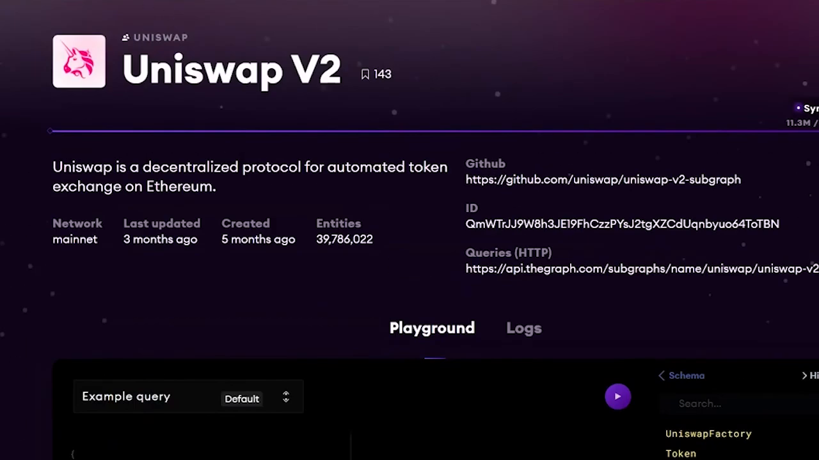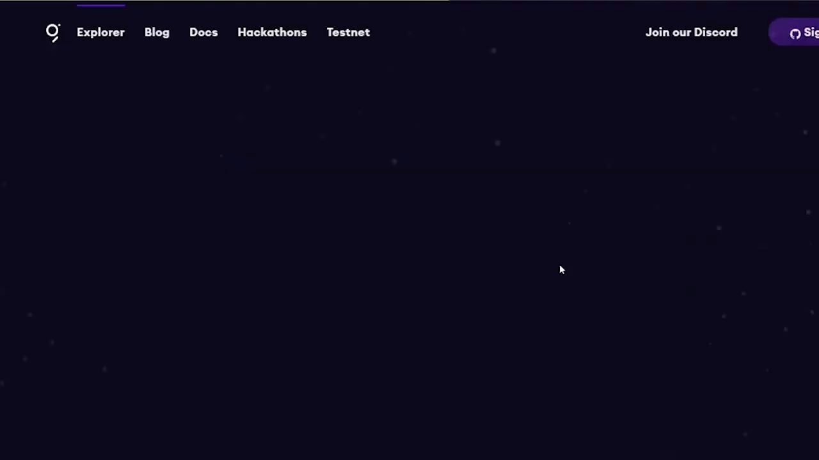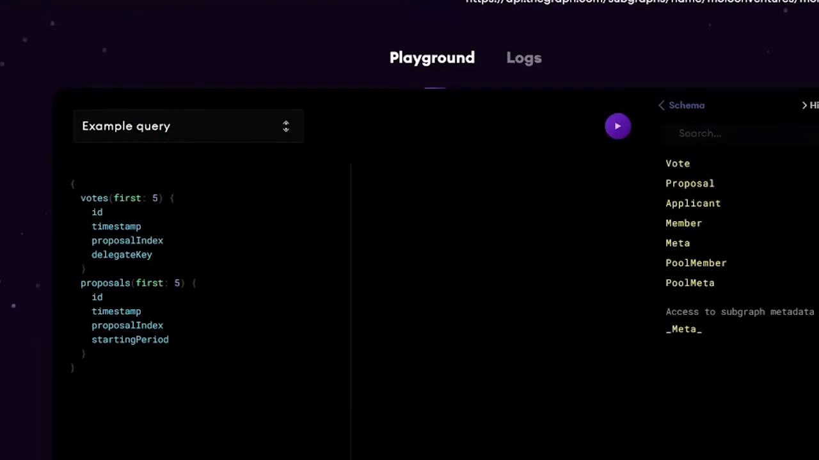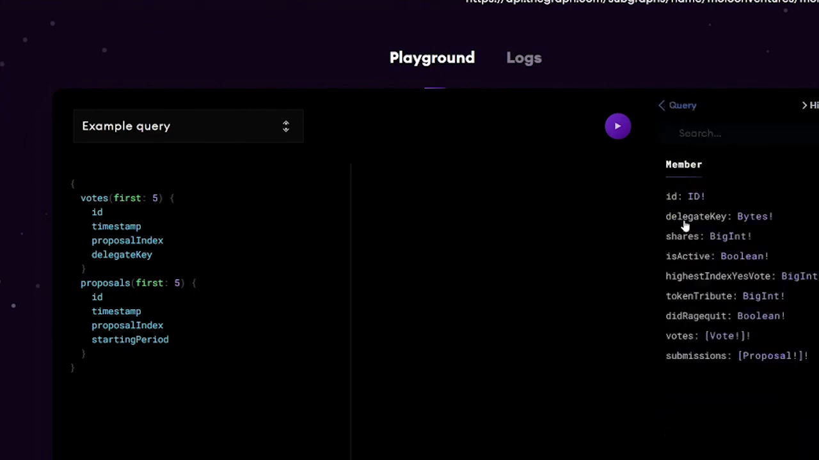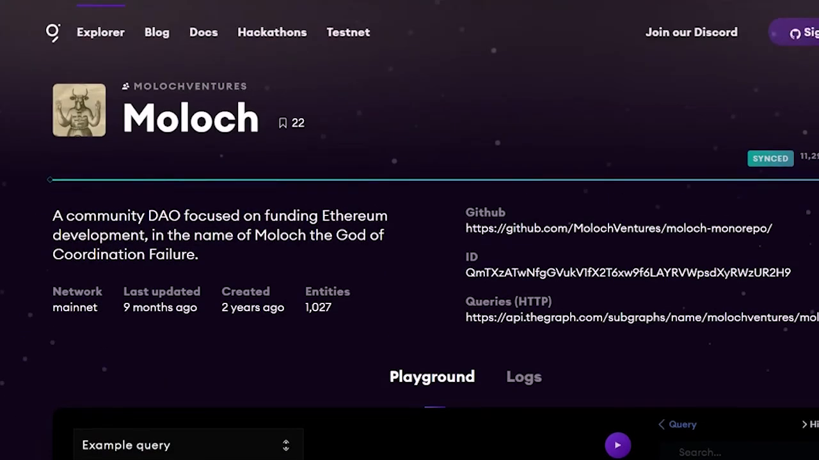You can explore this yourself. It's like a public thing, and they have other subgraphs, like Aave, but I think we've already stretched this video too far. Now boolean means true or false, and you have to know a bit of coding if you want to get into this. But yeah, that's basically it.